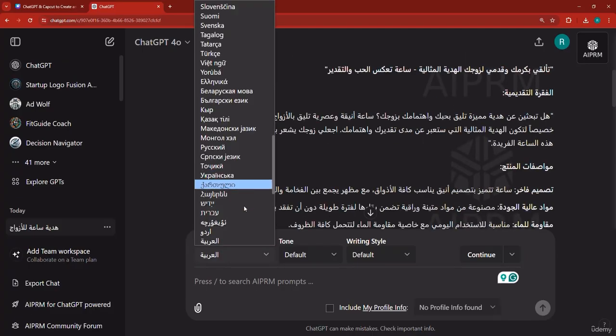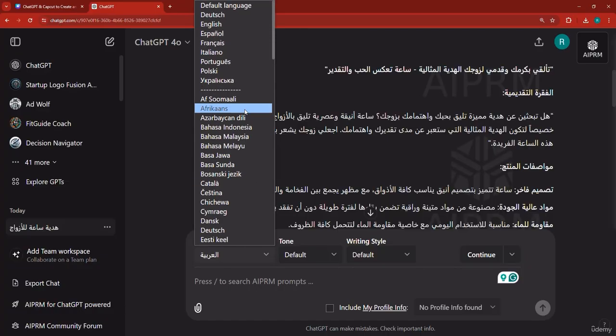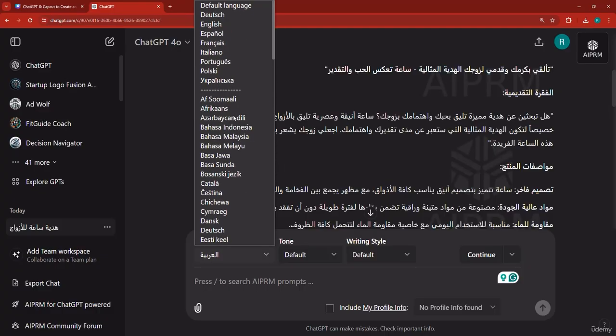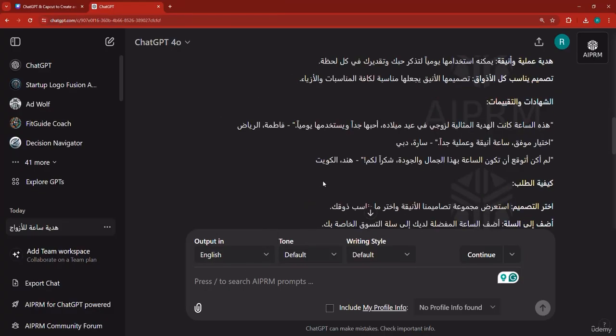Without AIPRM, you'll not have access to switch the language of the output from here, by the way. So you can switch the language to any language you want, French, English, whatever it is that you want. I'll go back to English, and that's it.